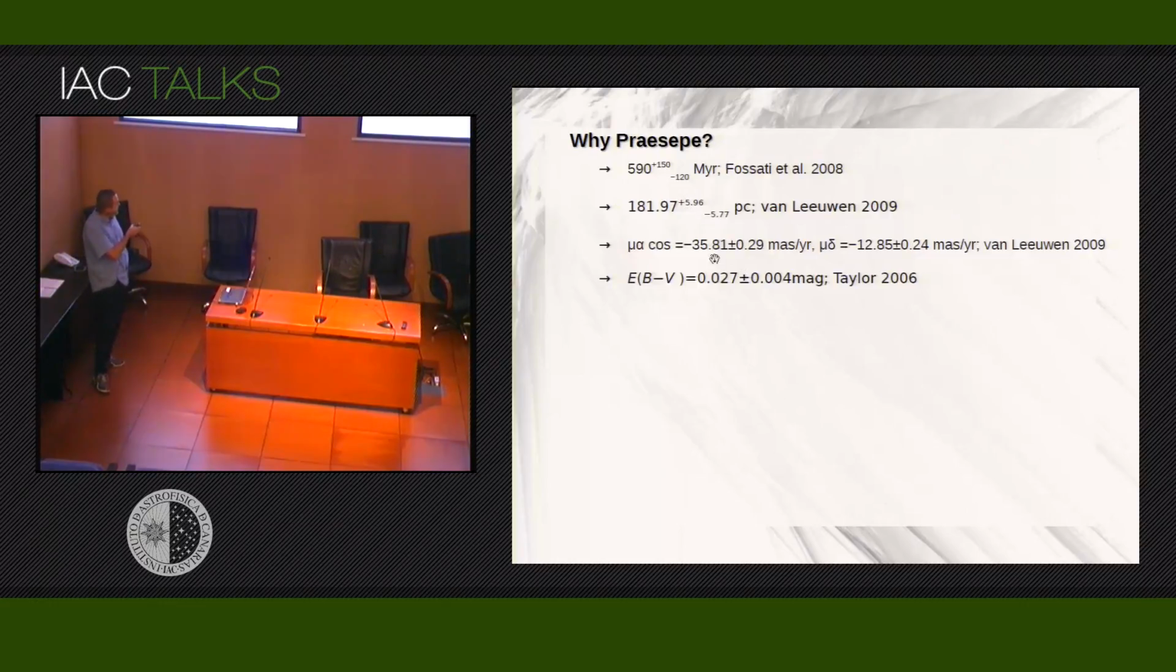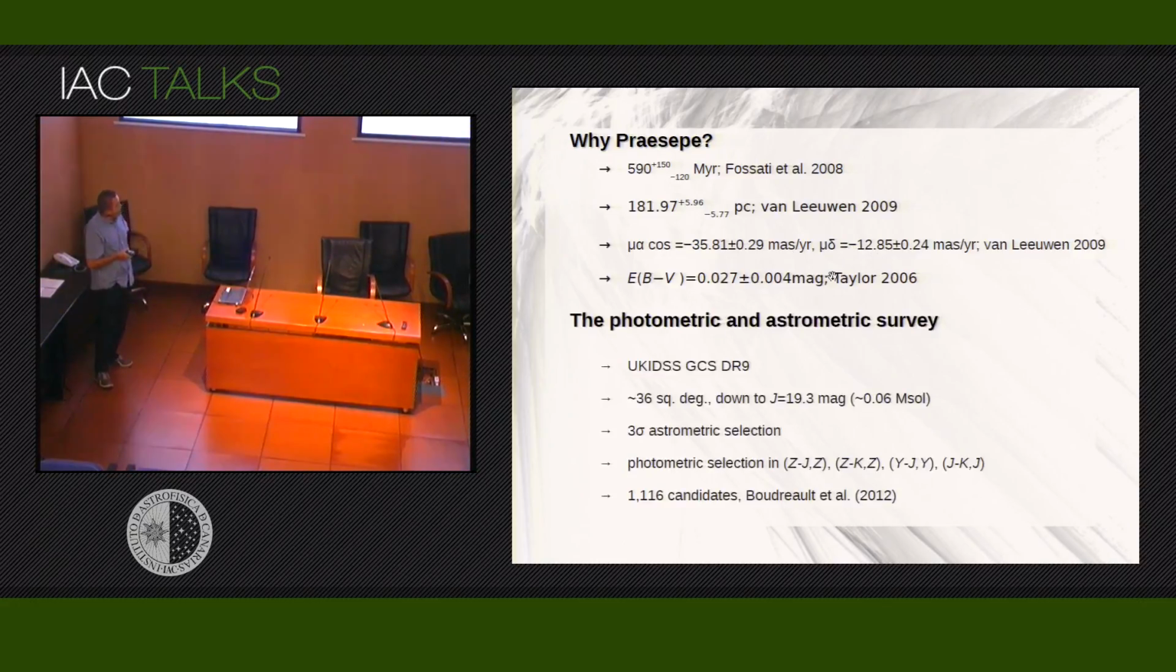Well, Praesepe has an age that is in that gap. It is relatively close compared to other clusters, for instance NGC 2516 and the Orion Nebula Cluster, which are at more like 400 parsec. The astrometric position of Praesepe is relatively high, so you can perform good astrometric selection, like I've shown you previously. And also the reddening towards the cluster is very low.